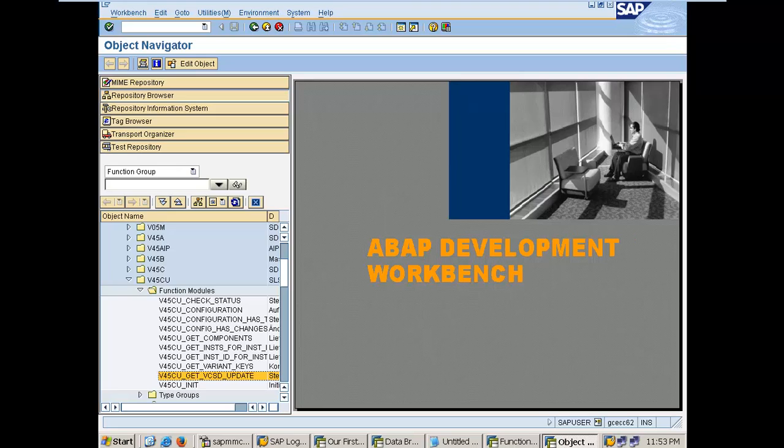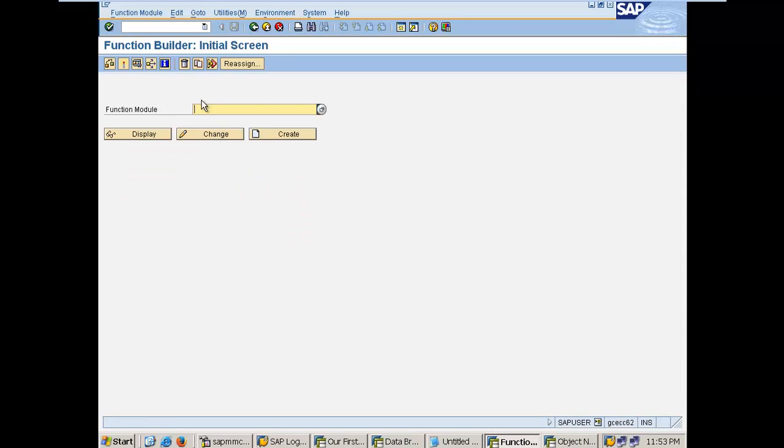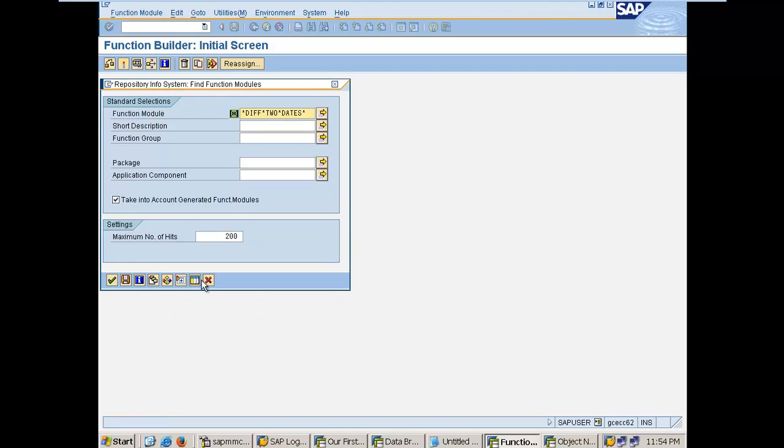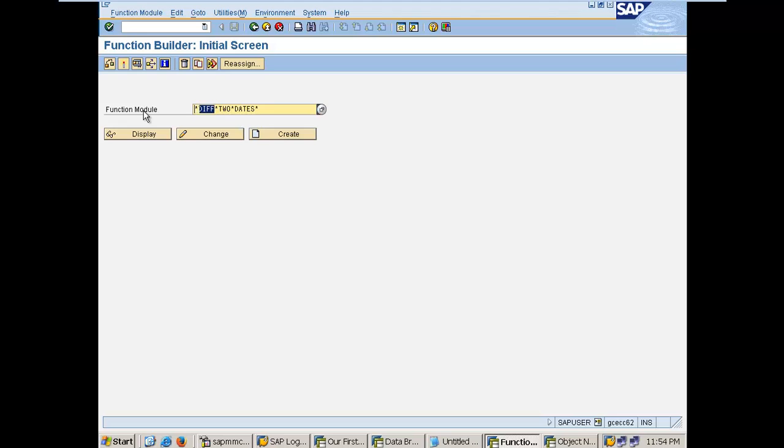If you go to SE37, there are obviously already so many predefined function modules. So we will try to get one. Let's do diff, and I'll give a wildcard here and then press F4. Let's see if I get any result. So no function module exists. Dates. I think now we should get some.